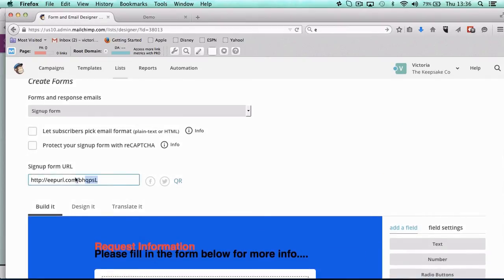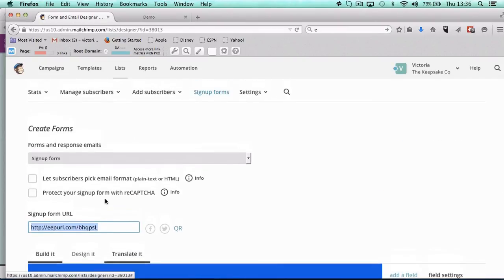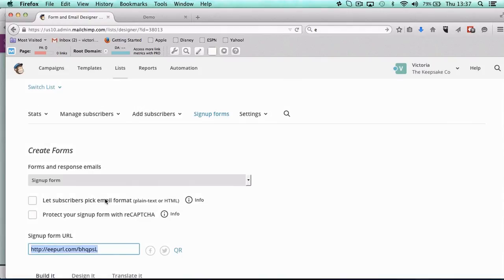To share it, you could use that, or I will go on next on how you can embed it, and also you can add it into Facebook and things. But that's how you create your form.